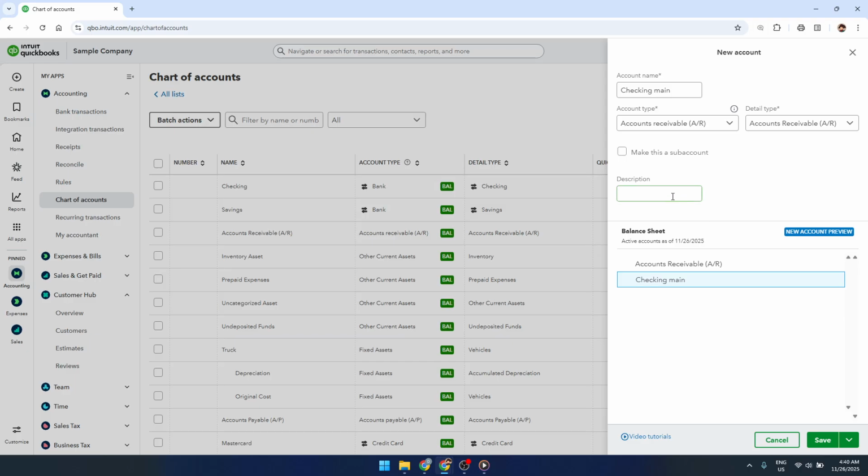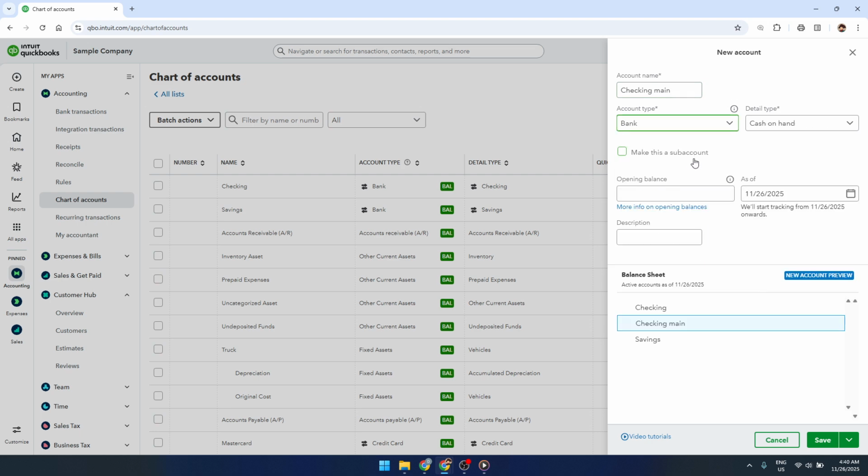If the account type is an asset, liability, or equity account, you'll see fields for an opening balance and an as-of date. Enter the balance that the account had on the specific date you want QuickBooks to start tracking it, and then enter that date. This step is important for keeping your beginning balances accurate.